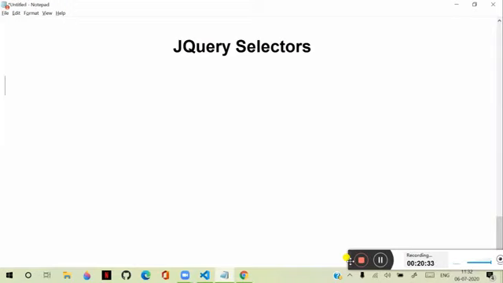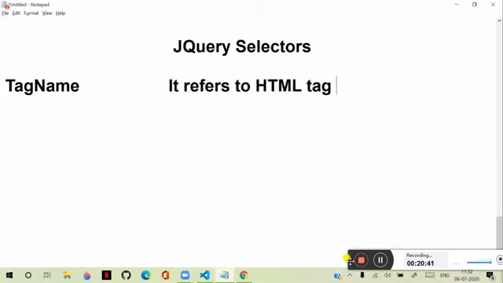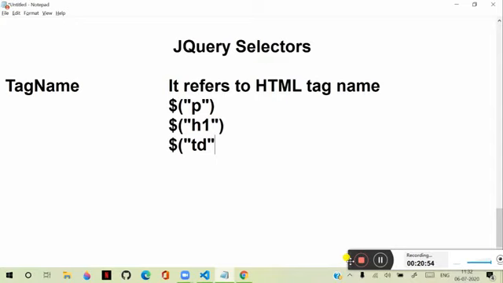Generally, with jQuery selectors, you can use tag name. That means it refers to the HTML tag name, like $P, which is for paragraph, like $H1, which is for heading 1, like $TD, which is for table data. Like this, you can directly refer to the tag name.